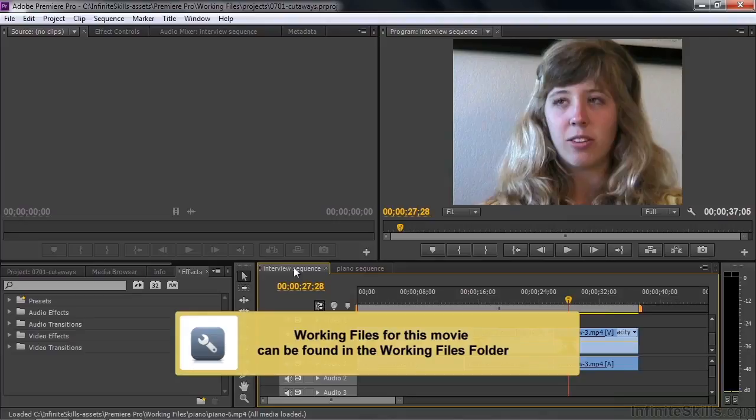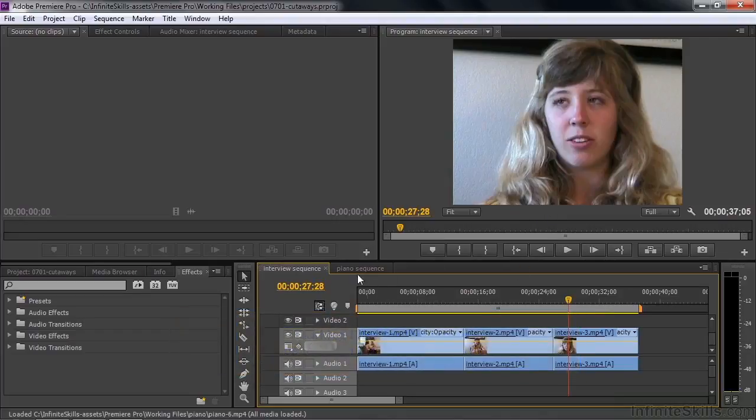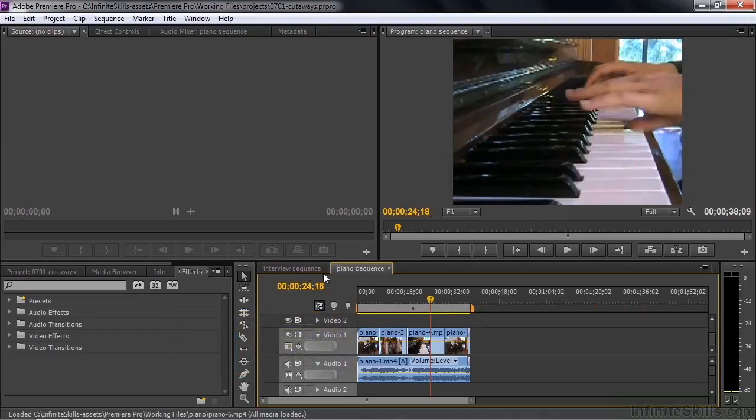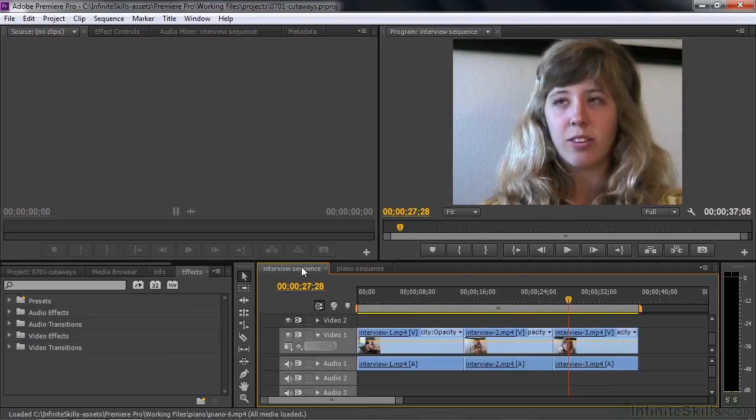This project has two sequences, an interview sequence here and a little piano sequence. We're going to work on both of those. So your question might be, what the heck are cutaways? Cutaways are clips that literally cut away from one scene and go to another. You use them under a variety of circumstances.